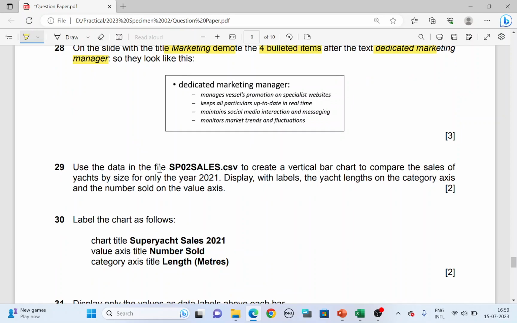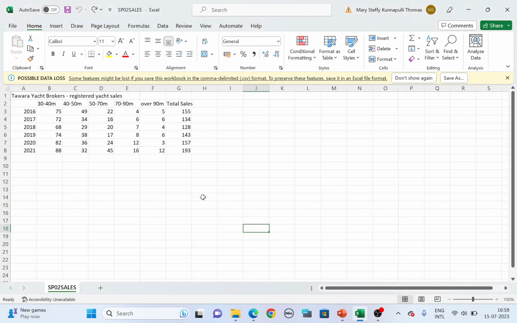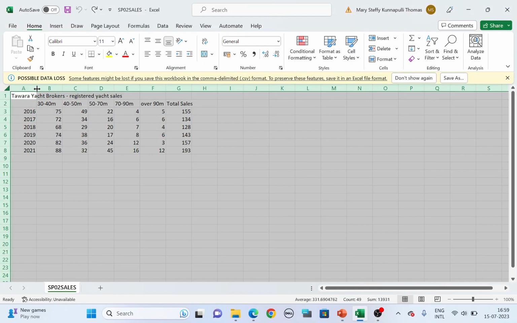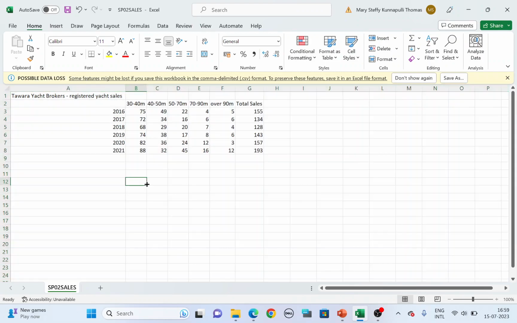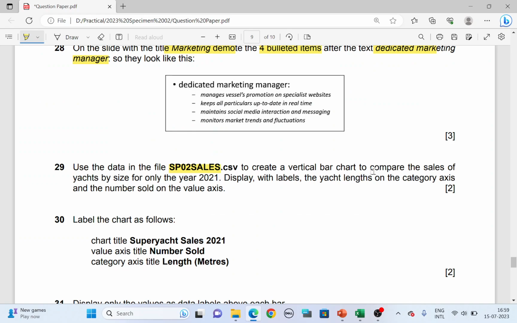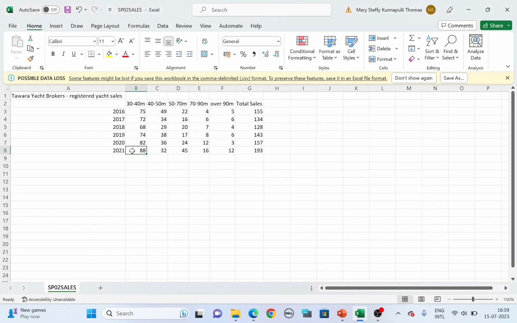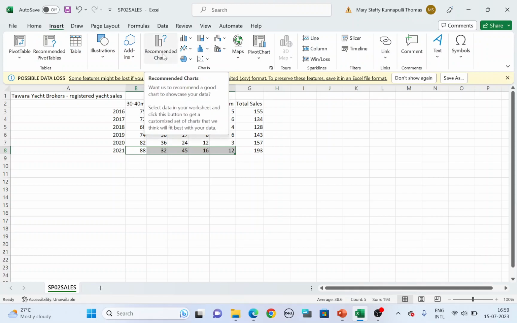Next, use the data in the file SP02 sales to create a vertical bar chart. Okay, the file is open here. This is the file. You'll have to create a vertical bar chart to compare the sales of yachts by size for only the year 2021. So only for year 2021 by size, you will have to create a vertical bar chart.